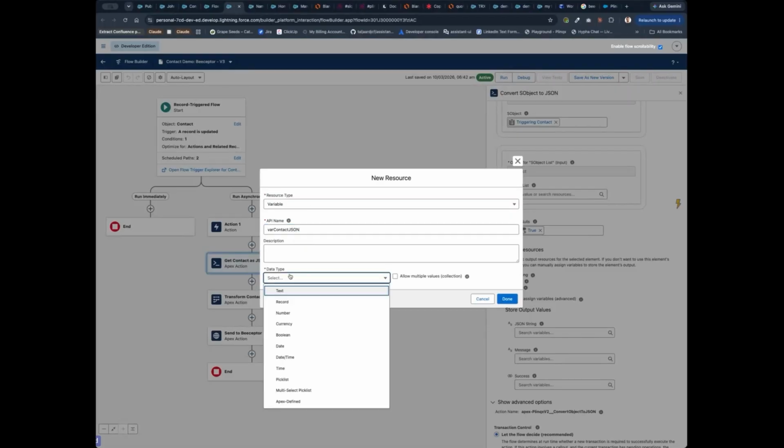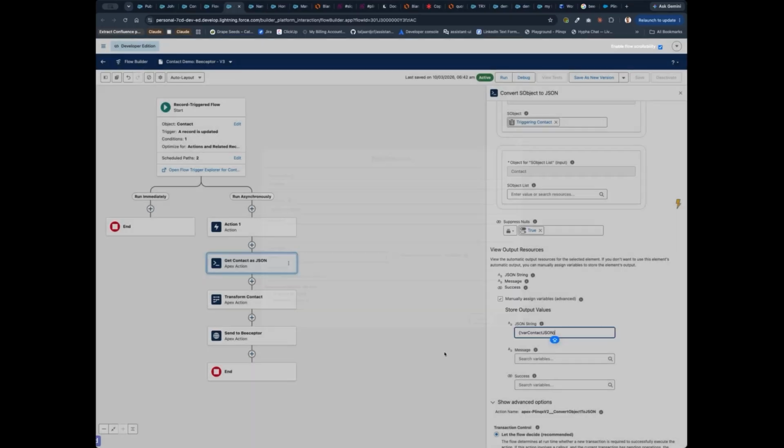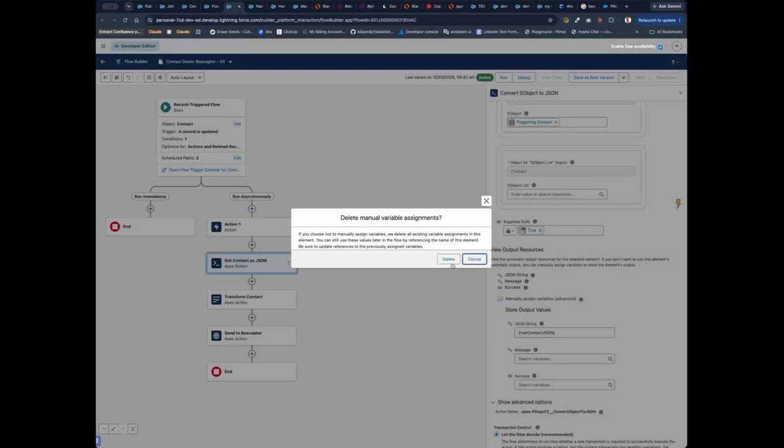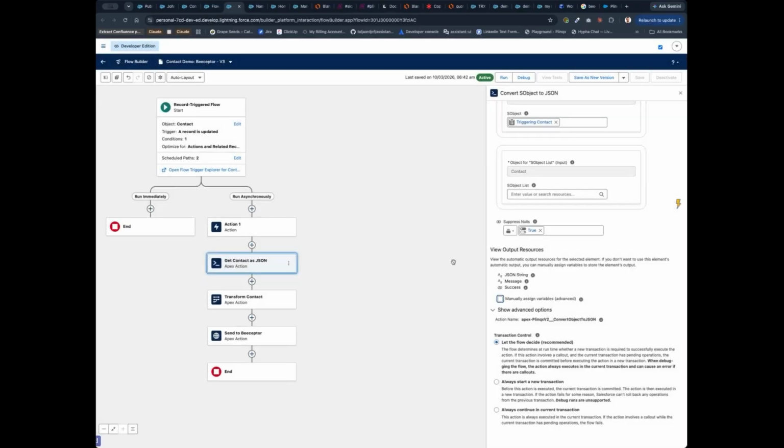So give it a name, because sometimes flows get really complex and having a decent name behind it does make sense. But anyway, if I do that in this way, that will just assign it, and anywhere in my flow, I can go and reference var contact JSON, and the system would know exactly what I'm talking about. But I'm not going to do that, because then my demo is going to break. But that's what you can do.